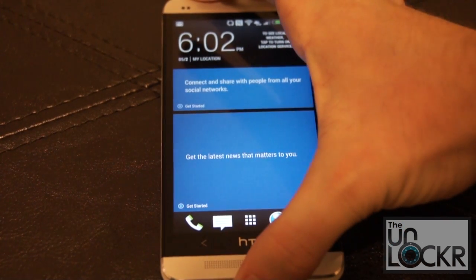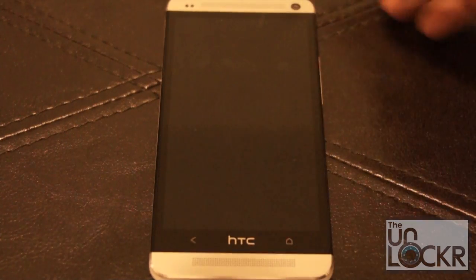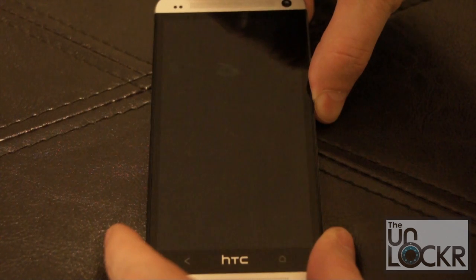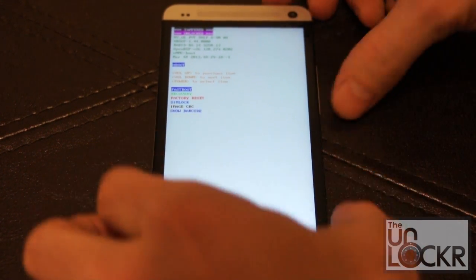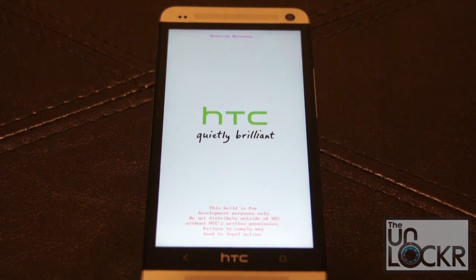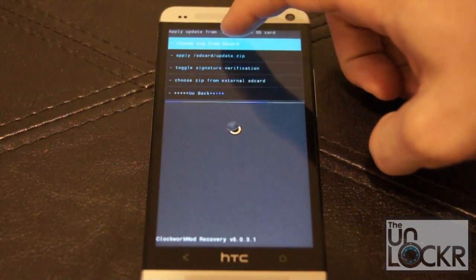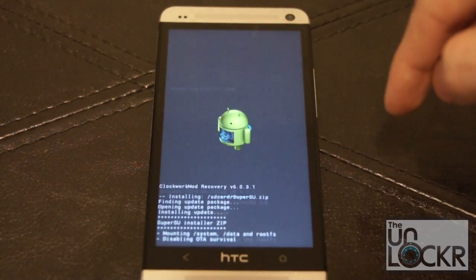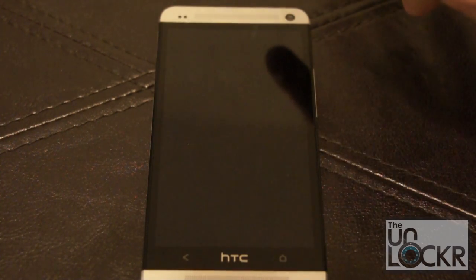Then we're gonna turn off the phone. Then turn it back on by holding down volume down and power at the same time, and keep holding them until we get to our fast boot screen. We're gonna push volume down to select recovery, power to actually select it. And once we get into recovery, we're going to tap install zip from SD card, choose zip from SD card, scroll down to supersu.zip, hit yes, supersu.zip install. Once it's totally installed, hit go back, reboot system now.